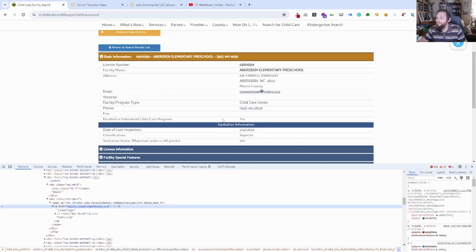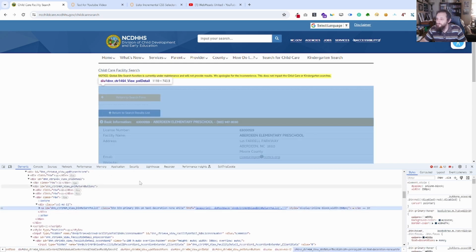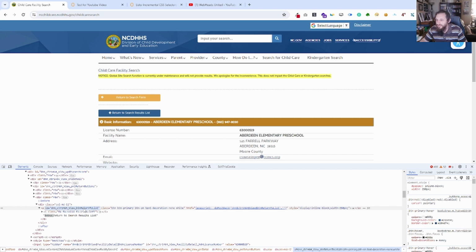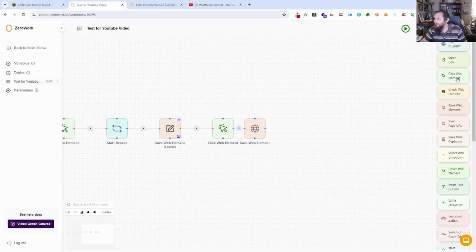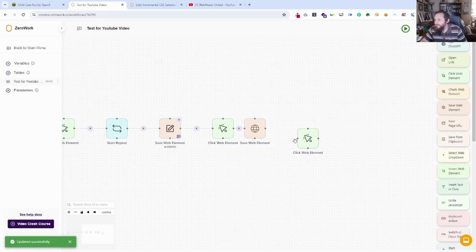What we need to do now is, because we're still in the loop, we need to press return to search result so it goes back. So all we need to do is get the A ID of that and click it. Click A, B, that. Now it's going to go back. Let's see what it gives us.